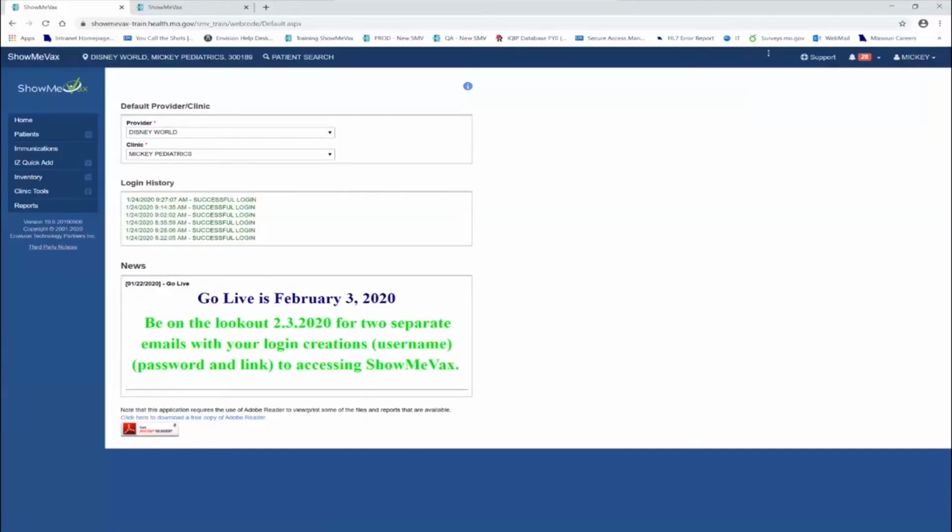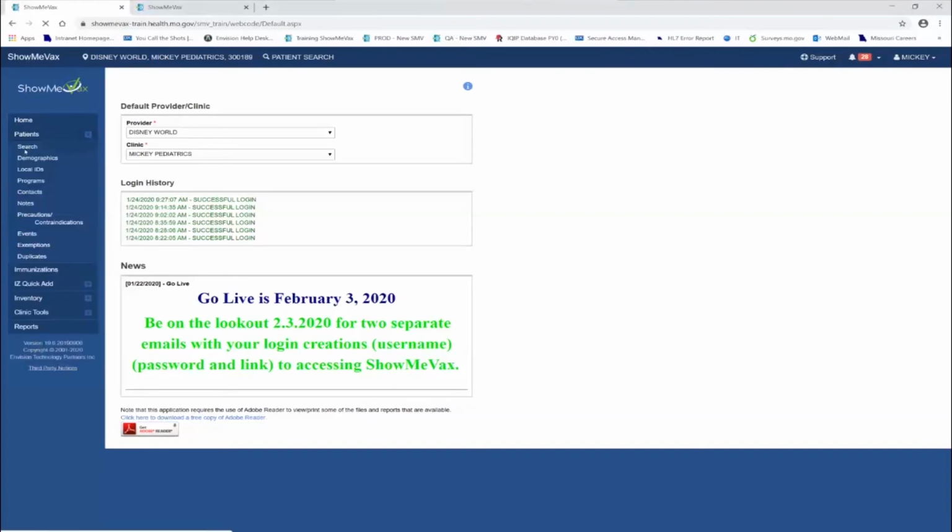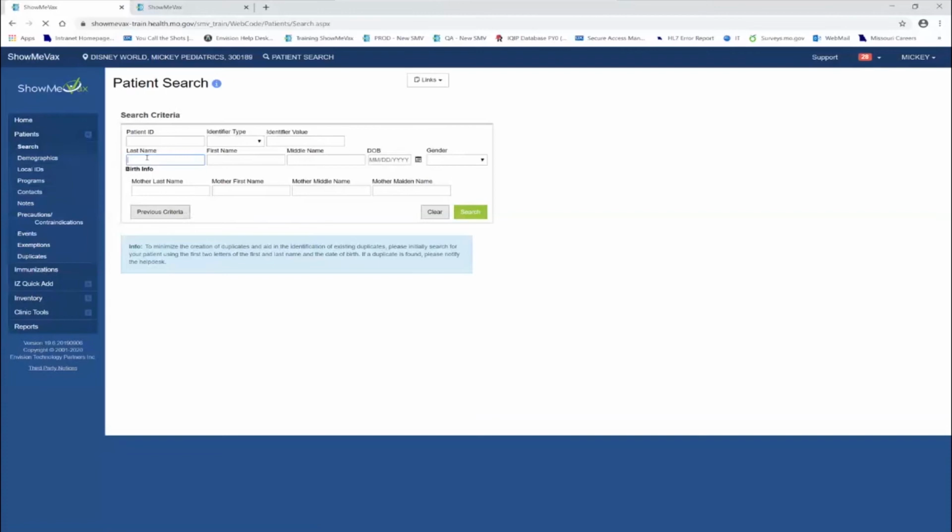You're going to come to the home screen. You're going to click on the navigational menu, click on the plus for patients, and click on search. You're going to search by name: first name, last name, date of birth, and gender.